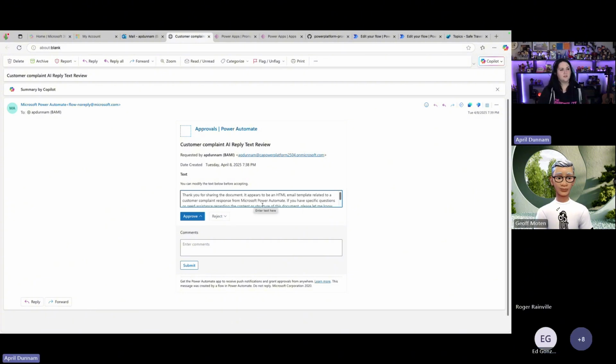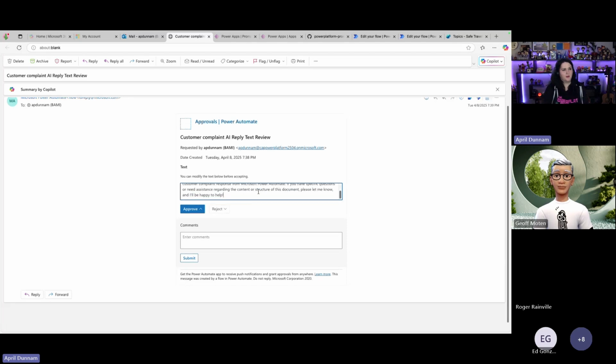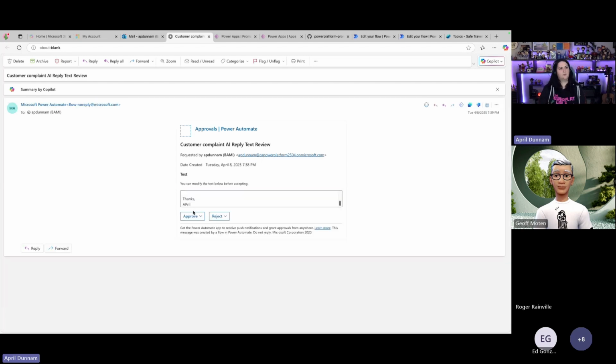Cool, sounds good. Okay, well, we finally got our approval email. So this is what it would look like if you're doing the human in the loop. They'll get an email like this. This is the AI generated text. It says thanks for sharing the document, and if you have specific questions, I'll be happy to help. If I want to, I can make a change at this point. I could add a thank you message because that's missing. And then I can approve it.